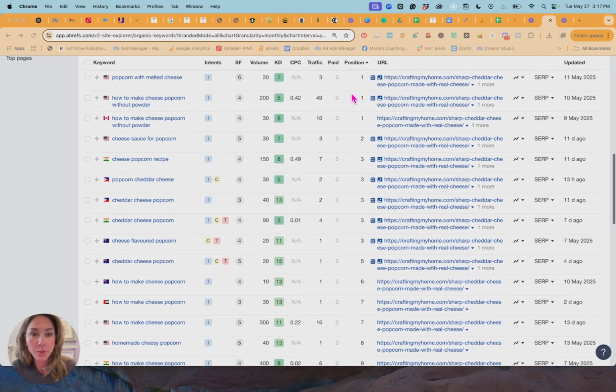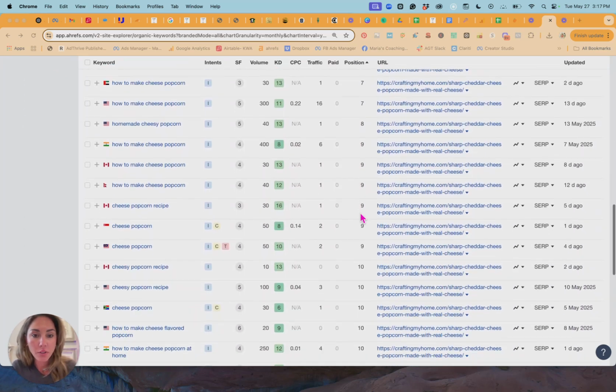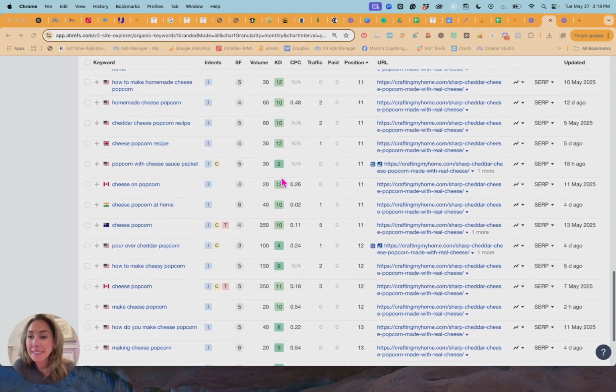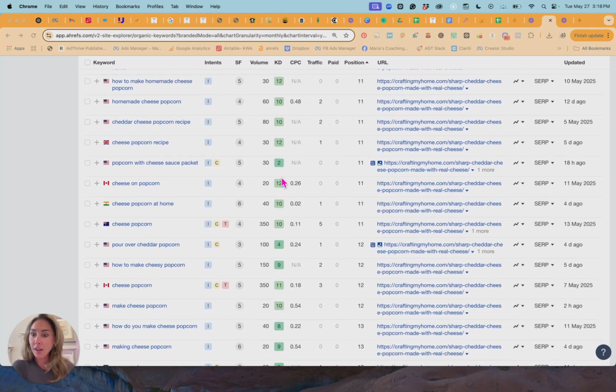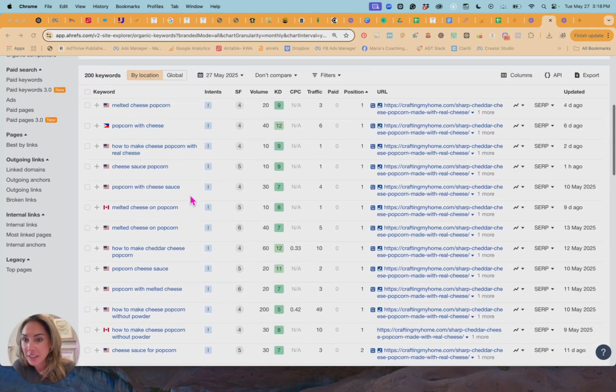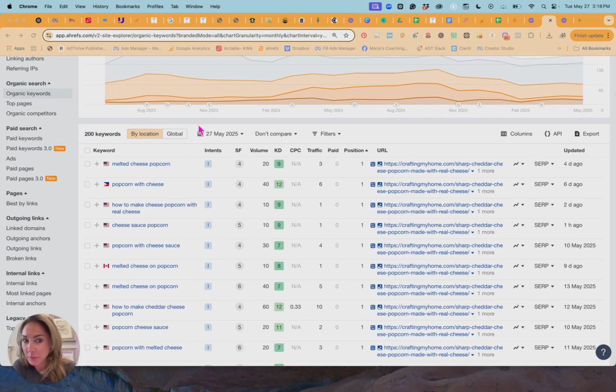So all of these, you can see, are in descending order by position. So 1 to 9, 10, 11, 12. So right around maybe the second page of Google on, I'm going to start looking for keywords that are different than what the intent is for this recipe. So this is just a homemade popcorn recipe with actual cheddar cheese melted.